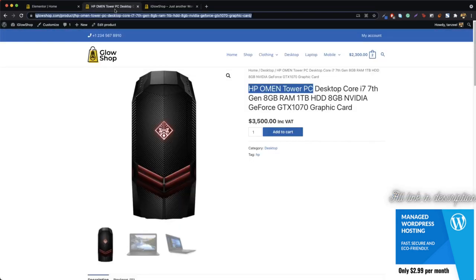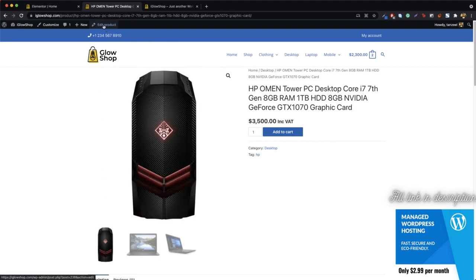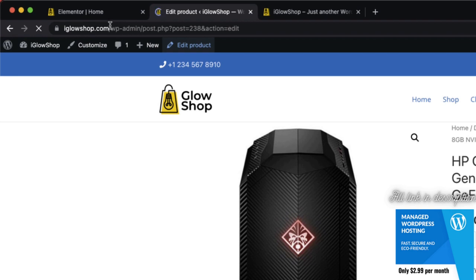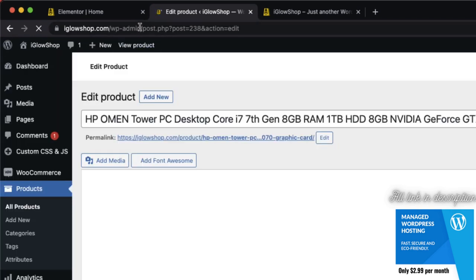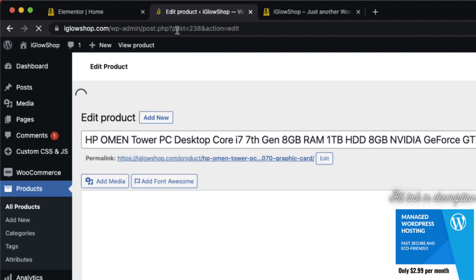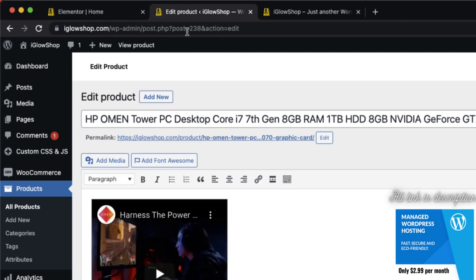Basically, what you need to do is just get the ID of this product. When you click on edit product here, you can see that we are taken to wp-admin/post.php?post=238. So this 238, post equals 238, is actually the ID of this particular product.